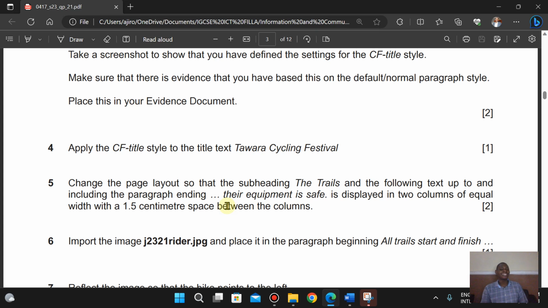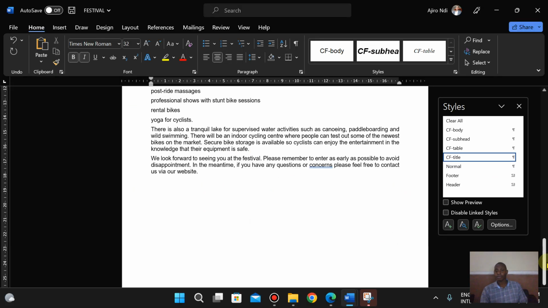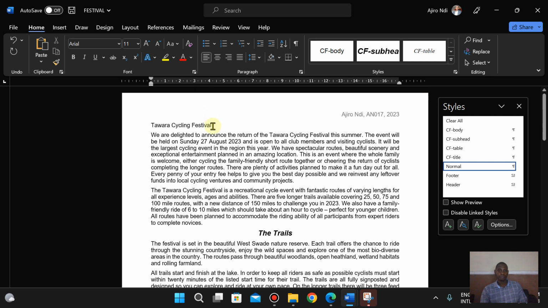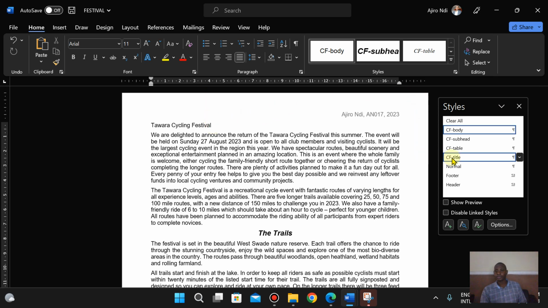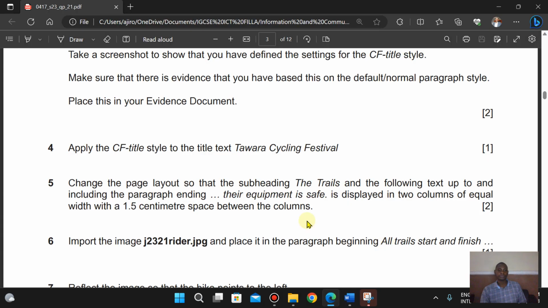Question 4. Apply the CF title style to the title text, Tower Cycling Festival. To the text right here in italics, that's what we're applying it to. I can make this as normal, it's fine. So you can just click on anyone. I'll click here, then go to CF title. Okay. All right. What else?